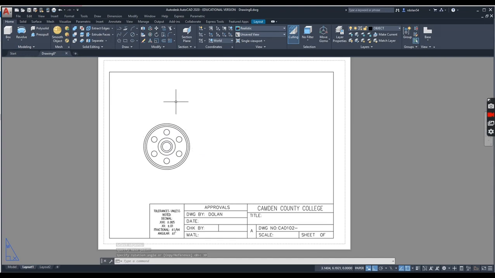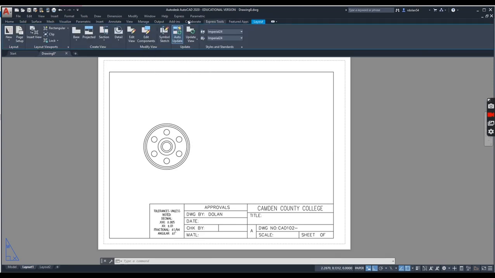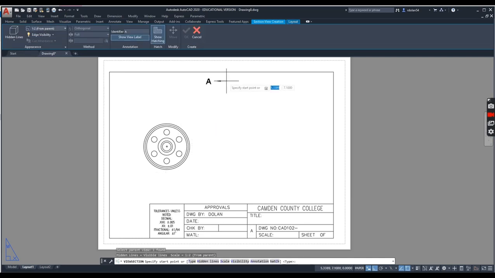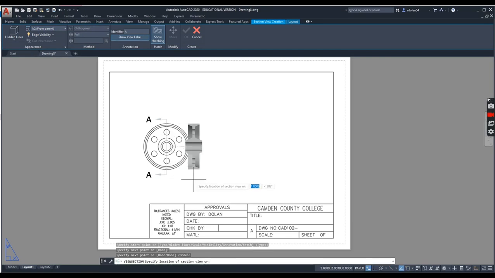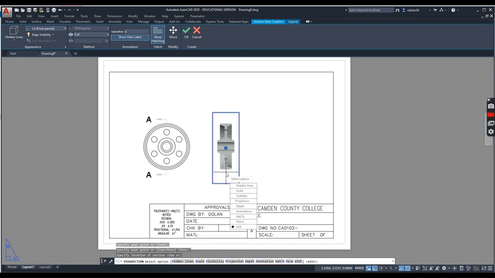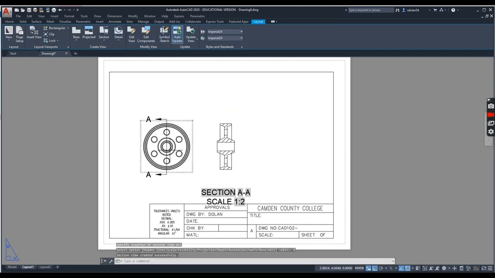Now, like in the book, I'm going to create the section view. So I'm going to go up to Layout and pick Section. I will pick this view. I'm then going to go from maybe the center of this hole, drag it straight up, about there, and drag it straight down, about there. Hit enter. Now I'll drag this over here, and I'll pick exit, and there I have my cutting plane line and my section line.